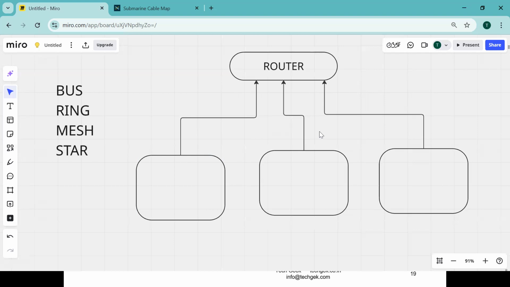Let's imagine a situation. If the router fails, the entire connection is lost. Suppose we are getting access to the internet, and in some case the router fails. Do you think we would be able to access the internet? Is that possible?